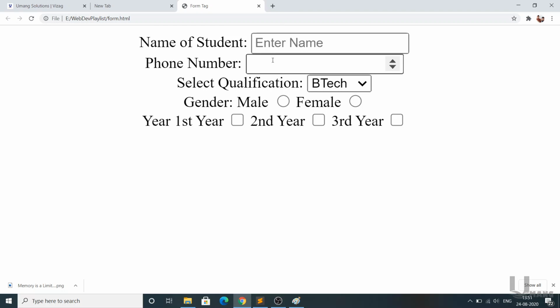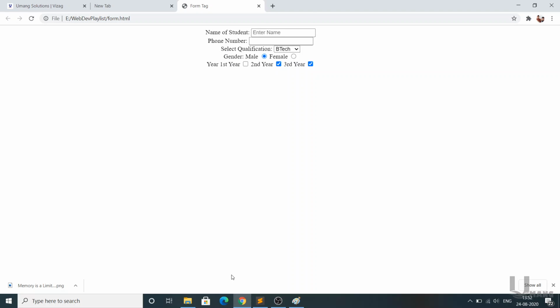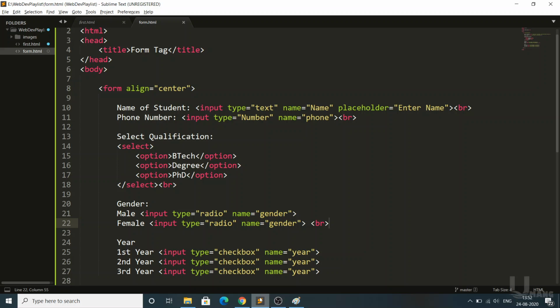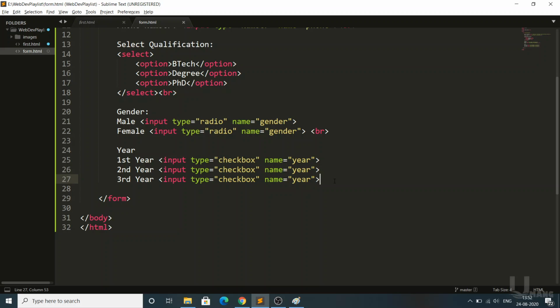You can see here, this is the normal text tag, this is the phone number tag, this is the dropdown, this is the radio button, and this is the checkbox. The difference between a checkbox and a radio button is that in a radio button only one item can be selected from the group, but with a checkbox it is not like that. You can select all, or only two, anything you can select. That is the difference between a radio button and a checkbox. And finally I need to submit a form, so I need to have some button.